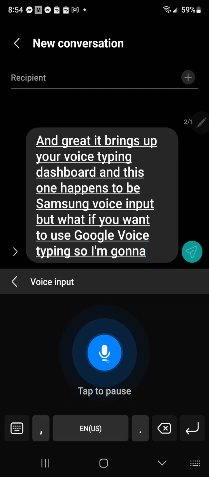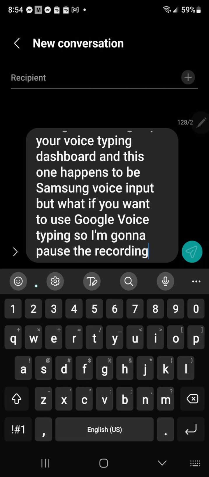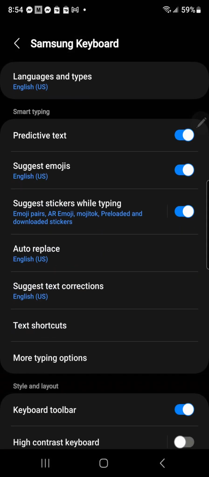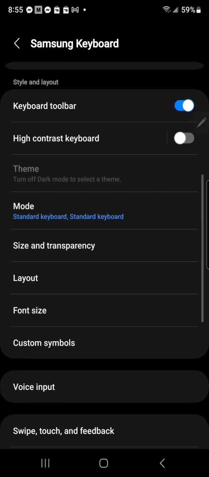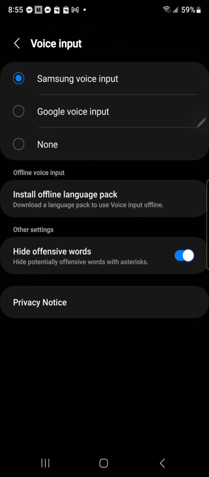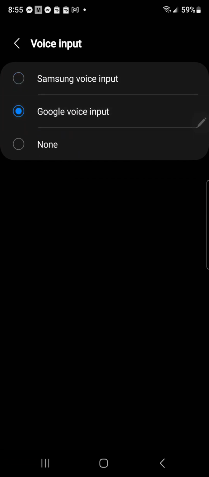So I'm going to pause the recording here. And it shows you a cog, a wheel cog on the center of your screen. So click that. And here you can look at all the settings. But if you go down to voice input, you're like, oh, okay. Yeah, I can choose Google voice input here. So you choose Google voice input and you're like, wow, this is so easy. I don't know what this guy was talking about.